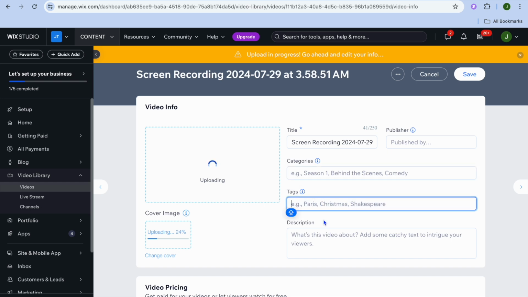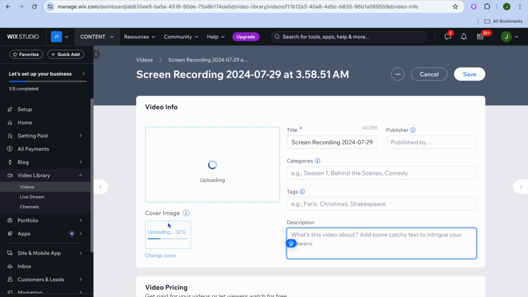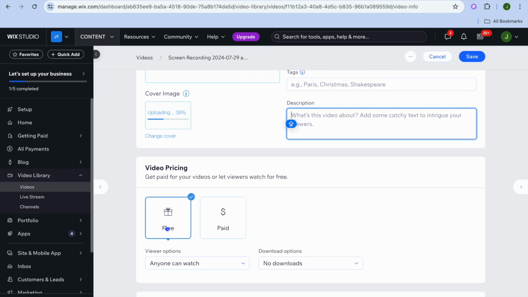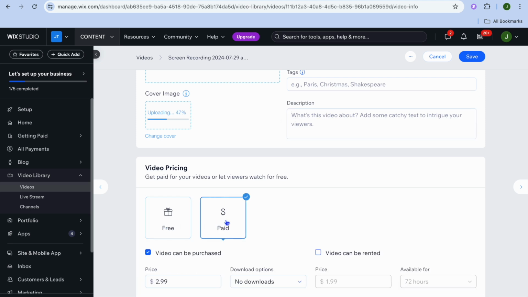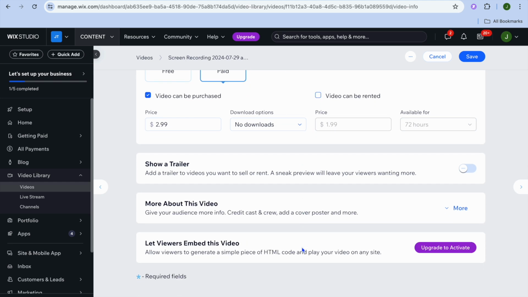You can add categories and tags and description. And you can also change the cover image or thumbnail right here. Then you can choose whether you'd like to offer this video for free or you would like your subscribers to pay. So you can tap on paid, then you could set the price, and you can also suggest whether you like it to be able to download or not. And you can also offer video rent, so you can do that right there. So there are numerous options that you can use.